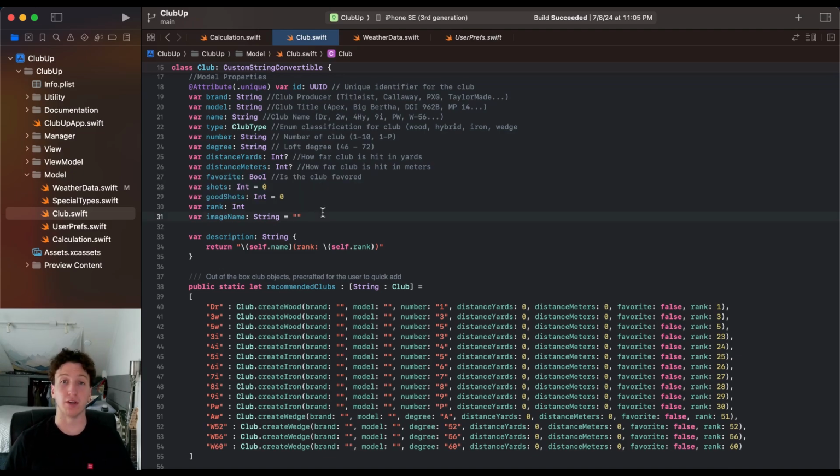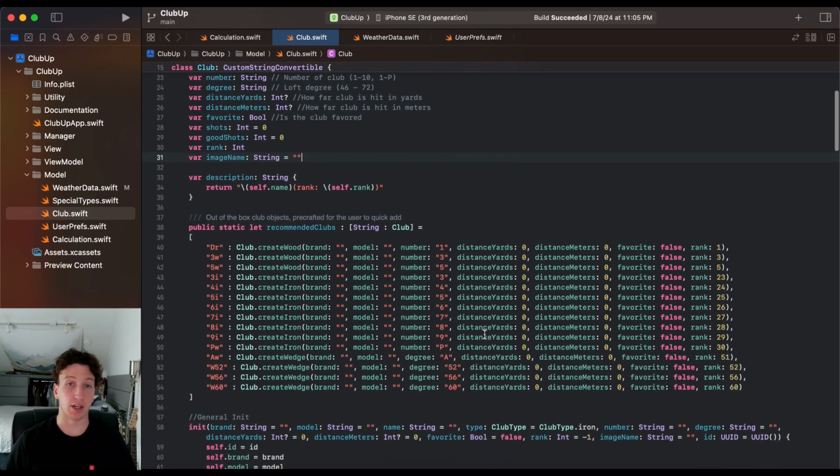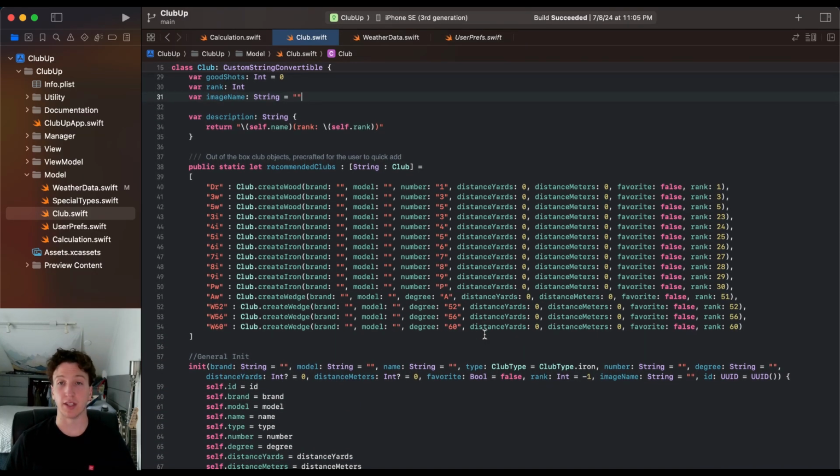Because this SwiftData model is the core of the application, there are bound to be a good number of additional structures that can be used to help manipulate and create these objects. I'll give snippets of interesting information for each. Recommended clubs is a static property for quickly retrieving a list of default clubs with no custom information.